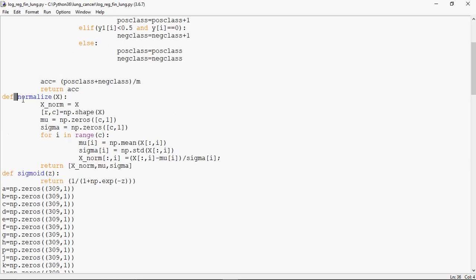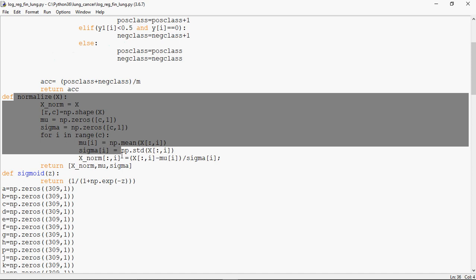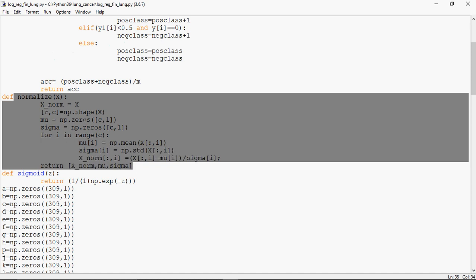And normalize ensures that the input data you have is within the limit, probably -1 to +1. So this code ensures that any data you feed, x might have a high value. In your case, age is a number which is very high. Age is in the range of more than 40 and lower than 70. So that number cannot be given directly to the logistic regression model. It has to be scaled down, it has to be normalized.